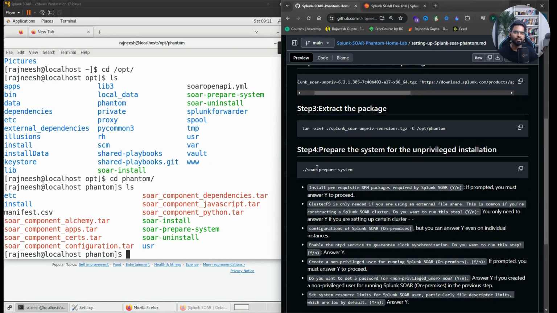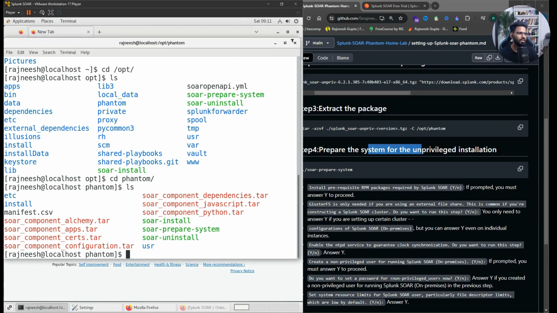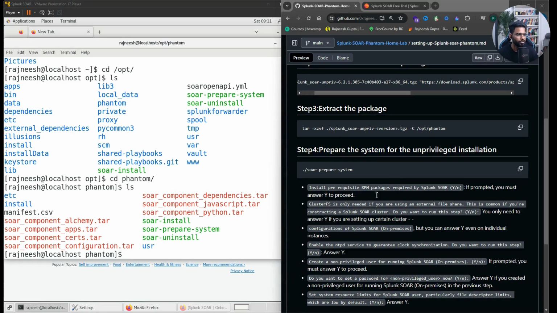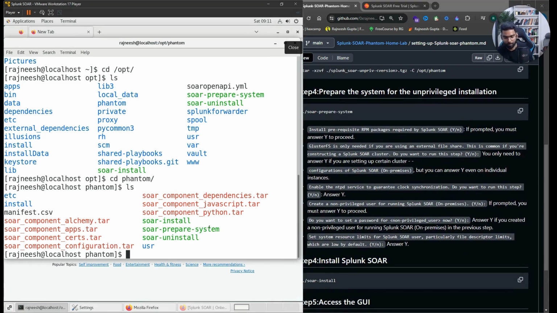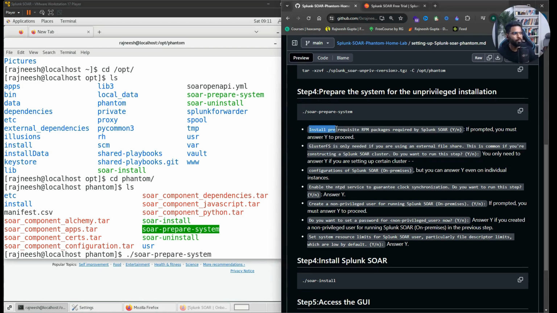Once it is done, then you can prepare the installation by using unprivileged user installation. This way you actually create an unprivileged user who doesn't have all the permissions for accessing the network. And then it will ask you a couple of questions. The moment you perform the pre-installation, you see this file, SOAR prepare system, right? The moment you hit enter, it will ask you the first question, which is install prerequisite RPM package required. You just have to say yes.